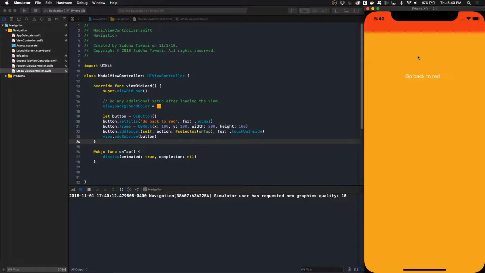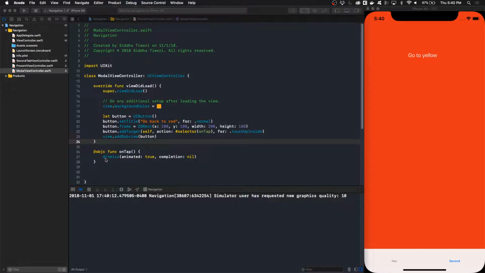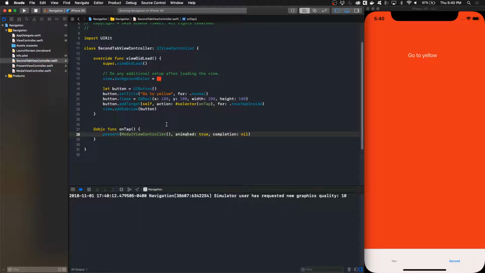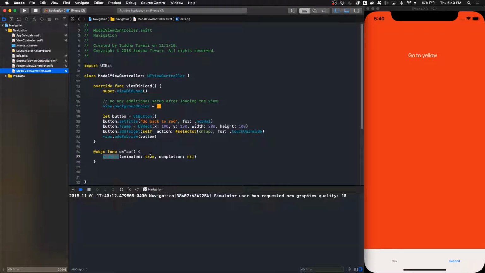Go to yellow, comes up, go back to red, and it dismisses. So just this one line, these one-liners present your view controllers super easily. Like, it's really easy to do this. So there's not much else to presenting these view controllers with navigation.